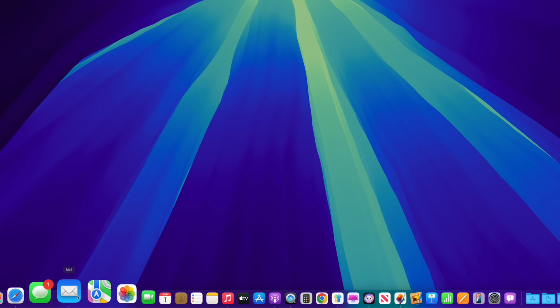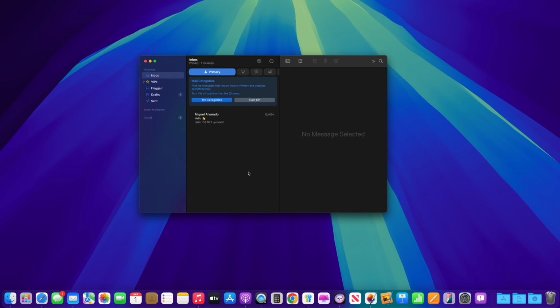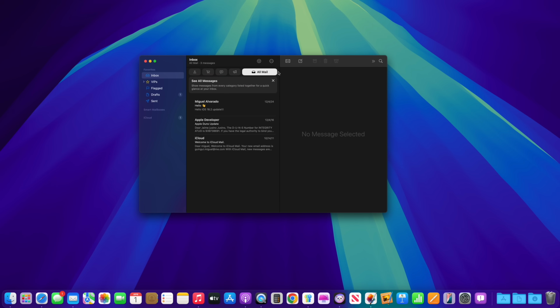Now, with macOS 15.4, Apple has brought the new Mail redesign to the Mac. So you see here, we have all the new categories available here. So we have primary inbox, we have our receipts or transaction email categories, we also have our updates or subscription categories, and we also have our promotional email categories alongside the all inbox options available.